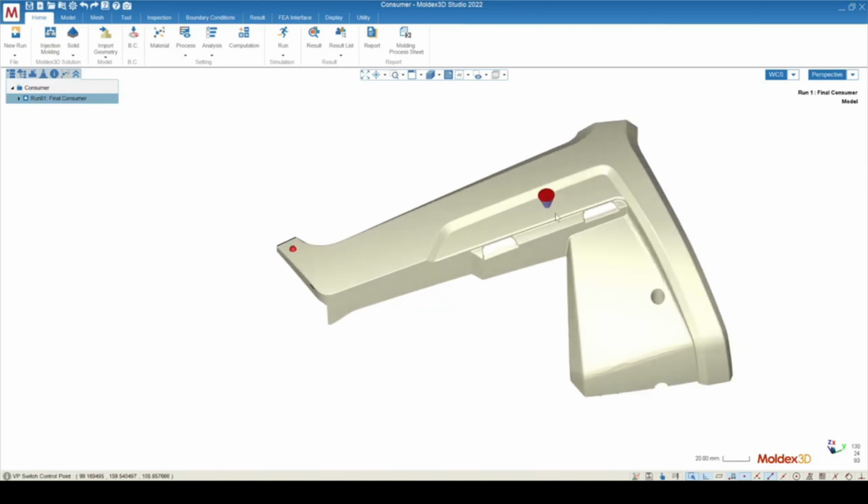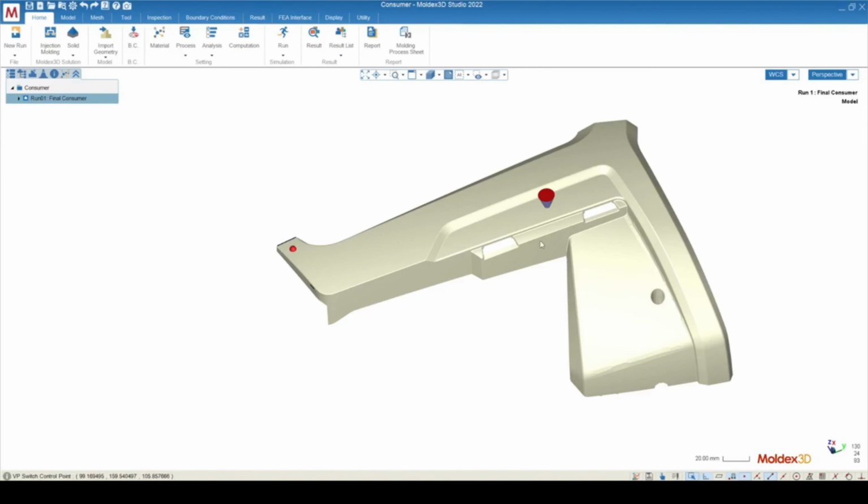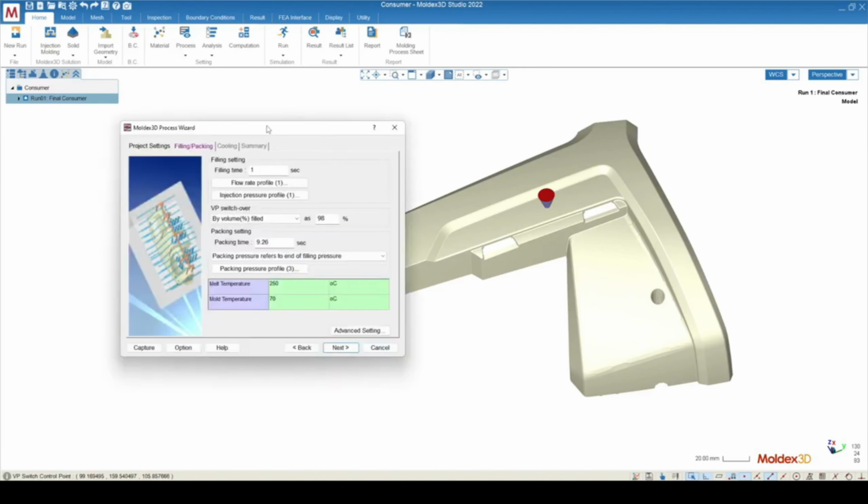The injection speed. Most injection processes will have a 100 to 120 millimeters per second injection speed. And so the rule of thumb is going to take whatever your maximum flow length is, divide that by 100, and that will give you a good relative starting point for your filling time. And then based on what happens in that simulation, you can adjust the filling time accordingly.